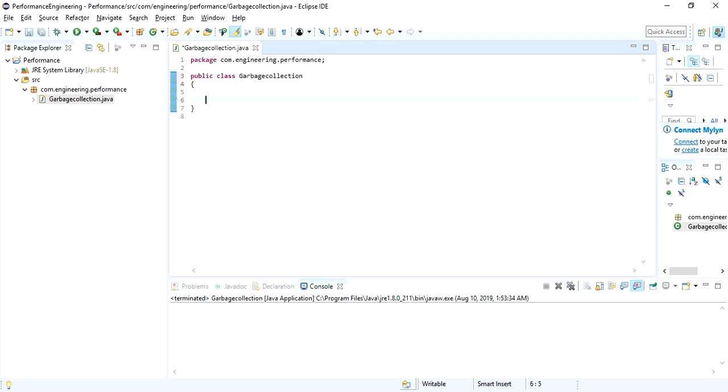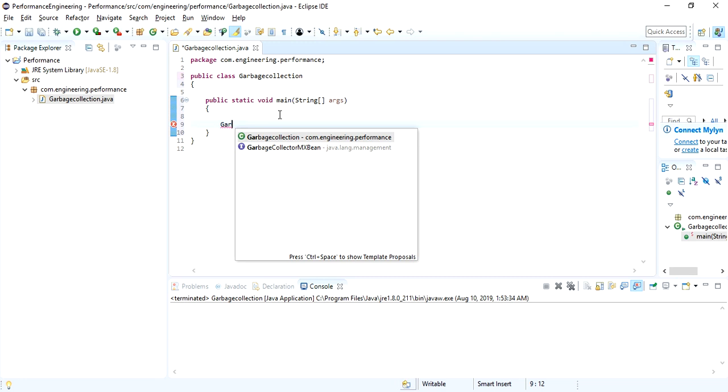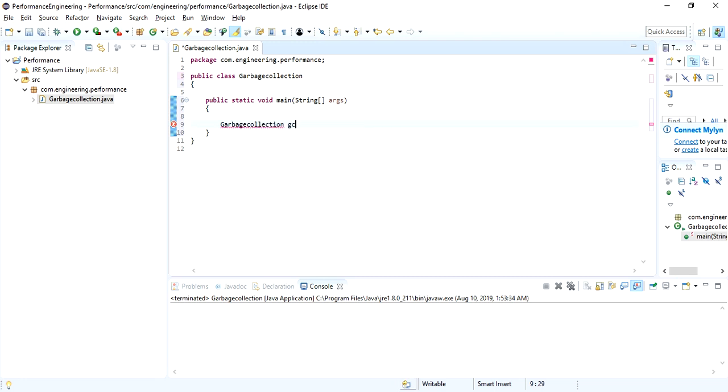So now I'm going to make one main function from there, and I'm going to create one object for this class garbage collection. So the reference variable name I'm giving is gc1. New is the operator which creates an object in the heap memory for the class.